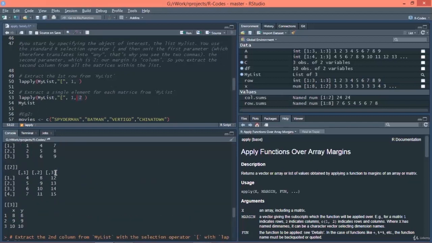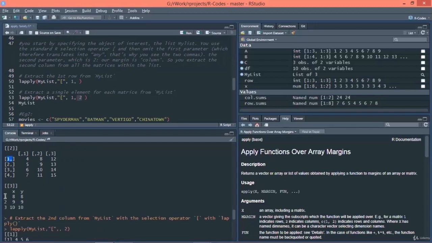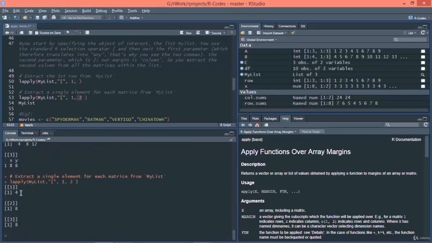Let's go to our data set. So you can see this is our data set. First row and second column, the value is 4. Similarly, first row, second column, the value is 8. And first row, second column, the value is 8. Let's see our output. It is the same. So 4, 8, 8. So this is how lapply is used and its output is always in list form.